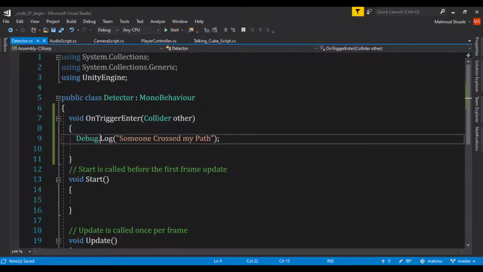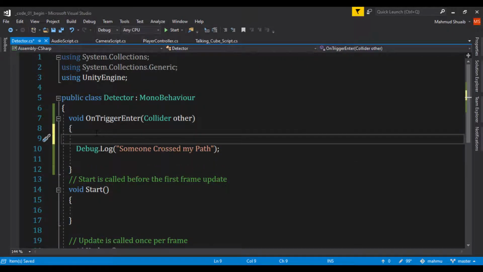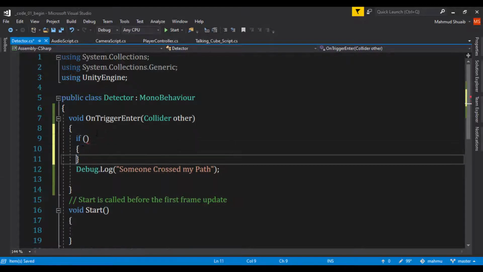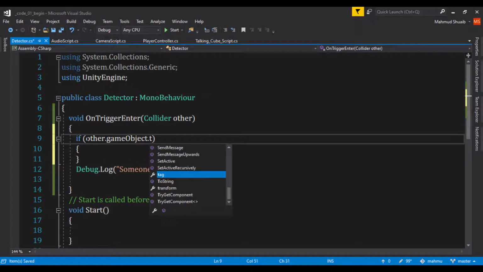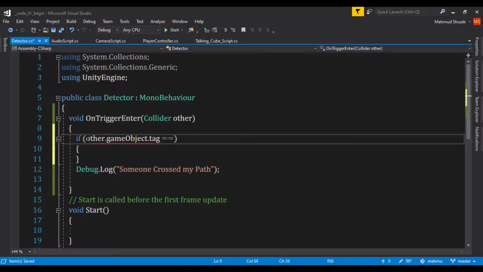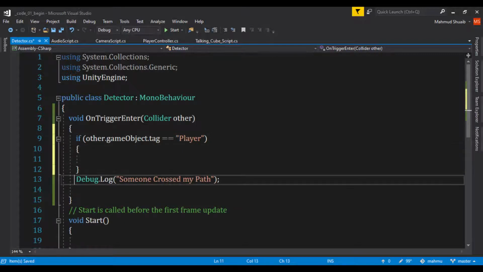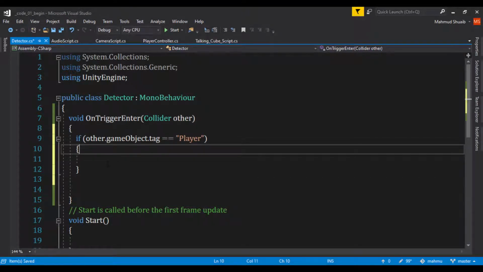So what we're going to do right now is just use an if statement. So I'll say if other.gameObject.tag is equal to Player, and we'll set that. Then we'll pass our Debug.Log like so into our player tag check.